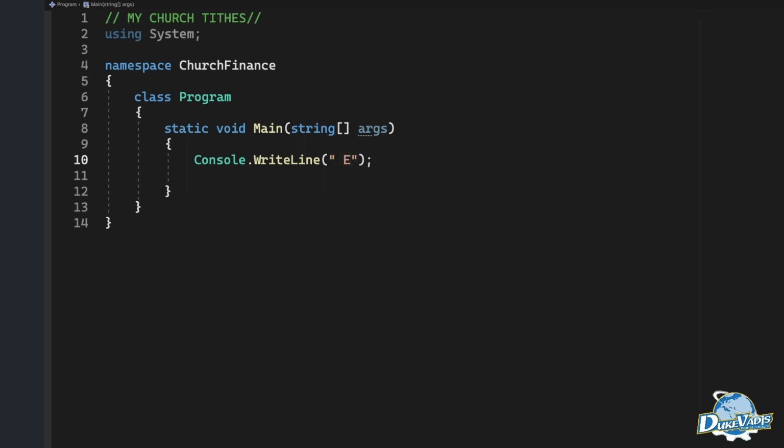So enter the number of members. Enter the number of members in the church. So there's the first one: enter the number of members in the church. Okay, so we have a lot of people in the church, whether we have males and females in the church.